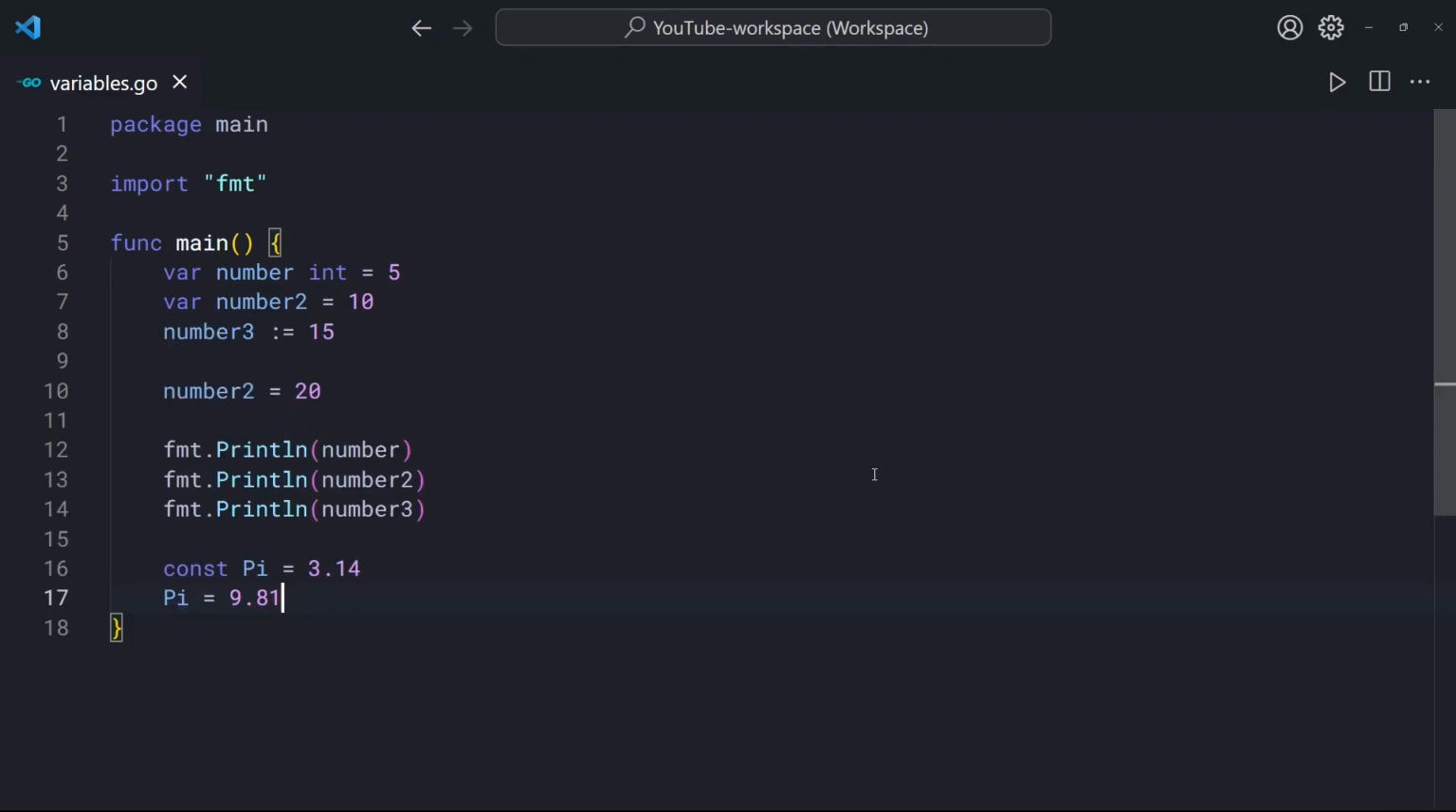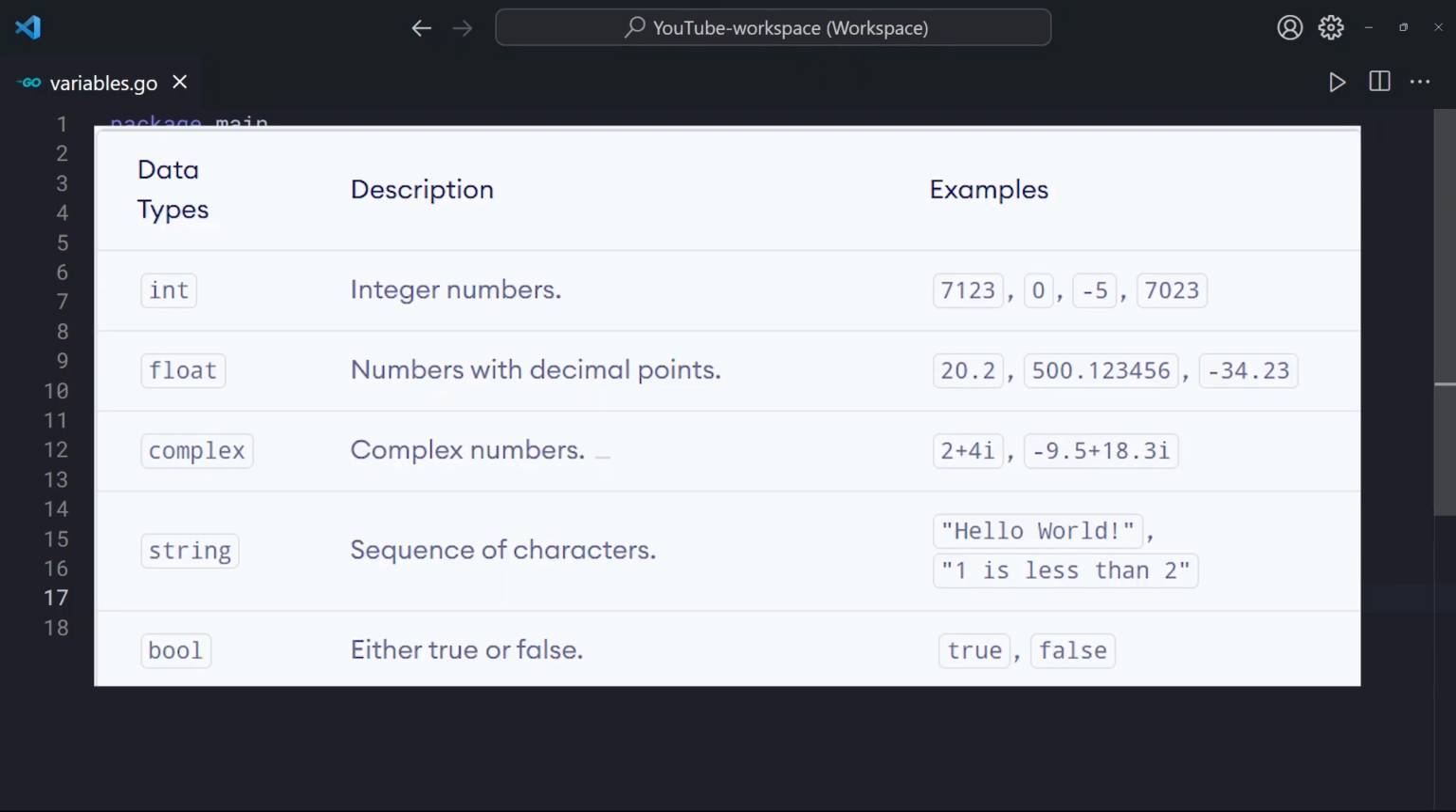Before we move on to the next section, let's take a look at the different types of data that you can store in Go. There's int that stores integer numbers. There's float that stores decimal numbers. We also have a complex data type that is used to store complex numbers. We have string that stores a sequence of characters. And finally, we have bool that stores a Boolean value, which is either true or false.